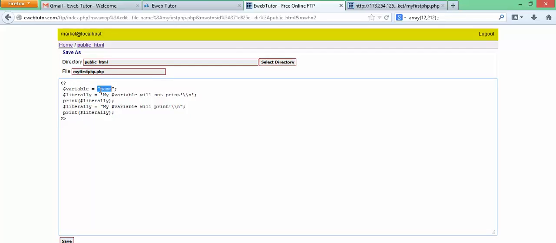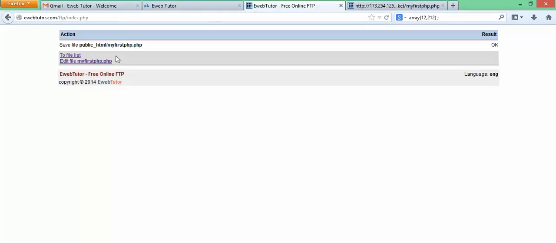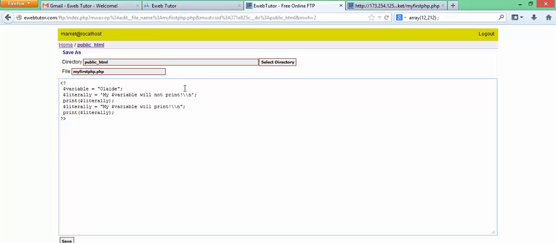So let me change this to Olaide. My Olaide will not print. So you have something like that. Refresh. My Olaide will not print. So that's just what we are trying to talk about.